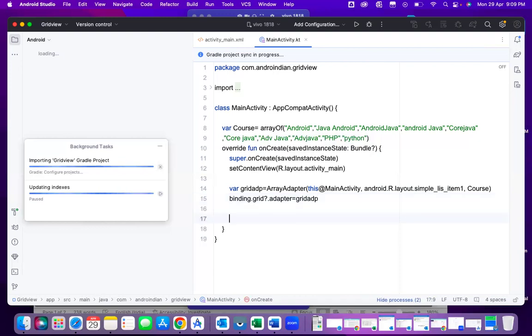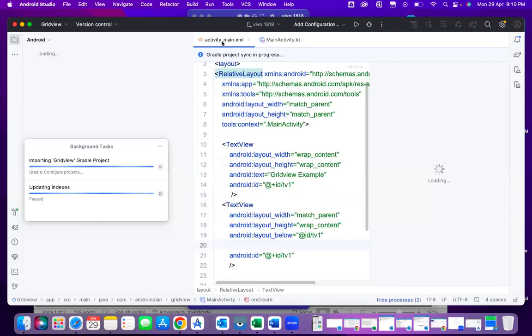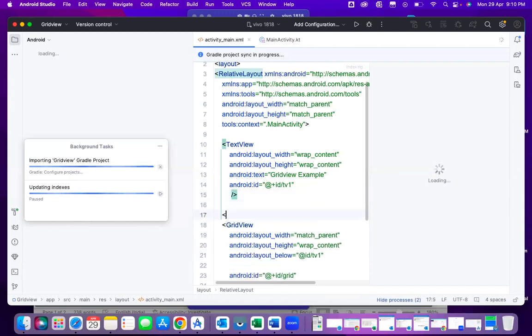Wait, once this is loaded, then we can add. Meanwhile, I'll add the next two components here. This is the grid view, and this ID we will change to grid, right? Like this, I have to create two more things, similar components, but let the UI be created first and we will write the coding later. That is the autocomplete.